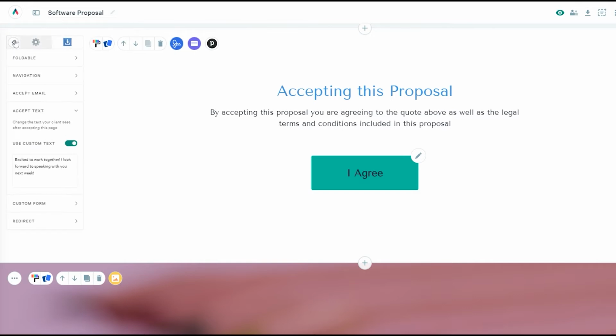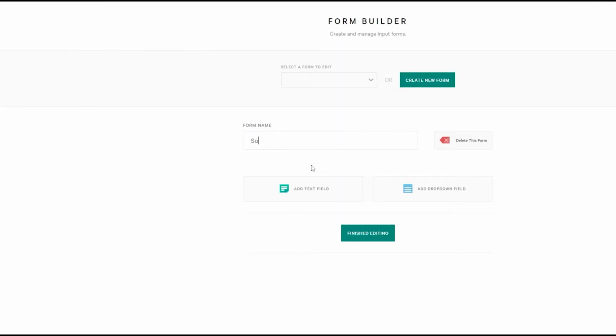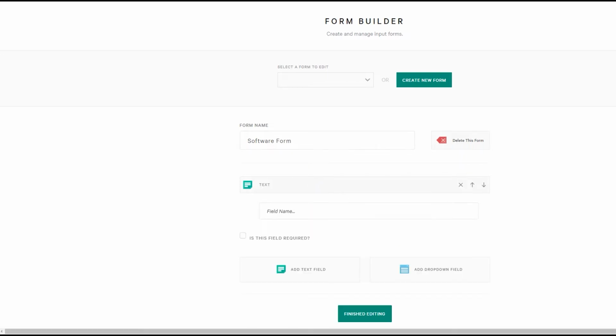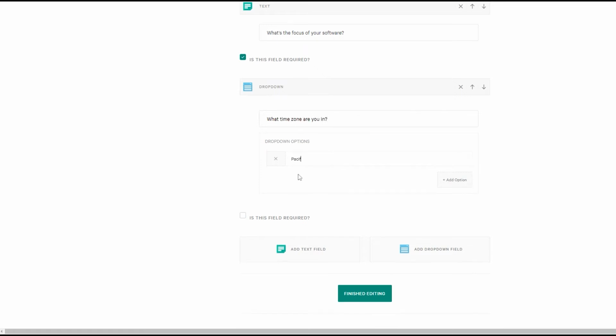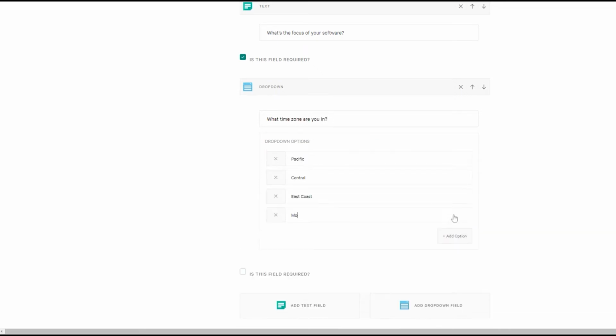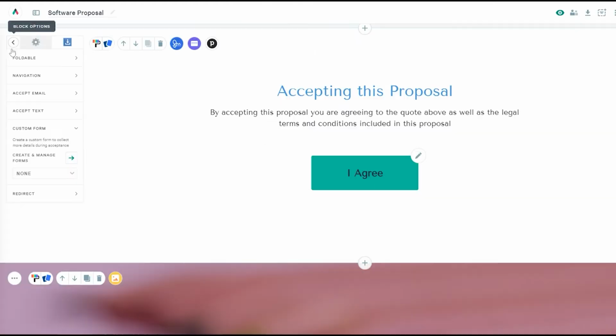I'm going to need to capture some extra information from my client as they're accepting. So I'm going to add a custom form here as well. This is an optional step that lets you create extra fields for the acceptance form. We have more about how custom forms work in our knowledge base.